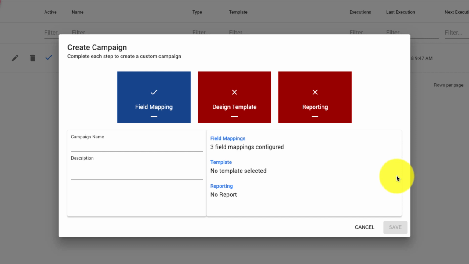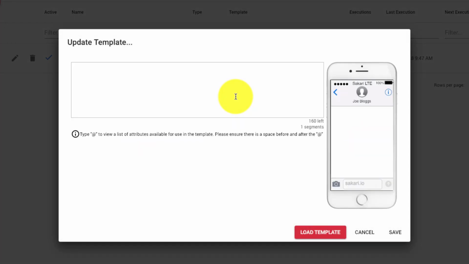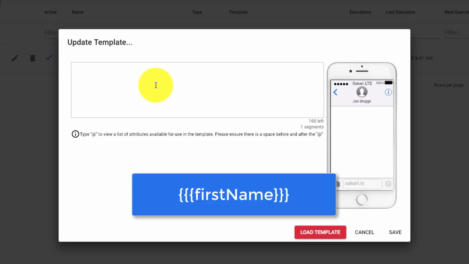Now I need to design the template that's going to be sent to each of our recipients. To do that, I'll click on Design Template. I could load an existing template by selecting the Load Template button, but in this case, I'm going to write a new message. And when I'm sending the message, I have a choice of sending either just static text, which would be the same message to each person, or I can personalize it using a wildcard field. You may recall that we included the first name in the Excel file, so let's include that in our message to personalize each of our texts. The structure for including a personalized field is 3 open brackets, the field name from your Excel file, and 3 closing brackets. So let's put together a message.